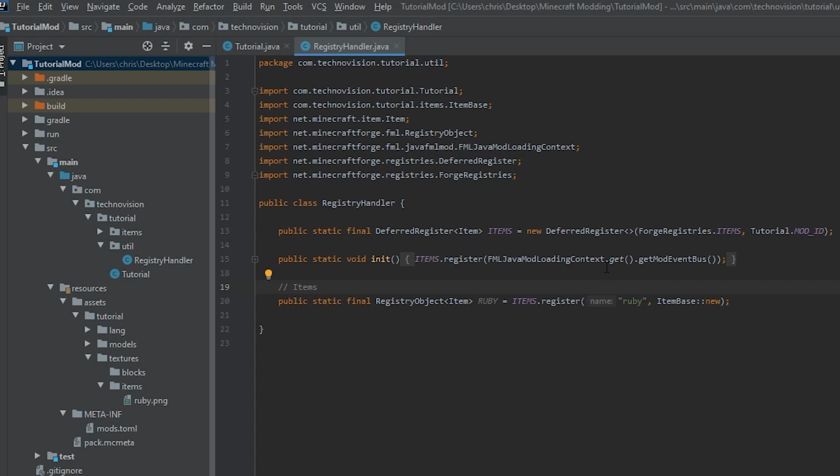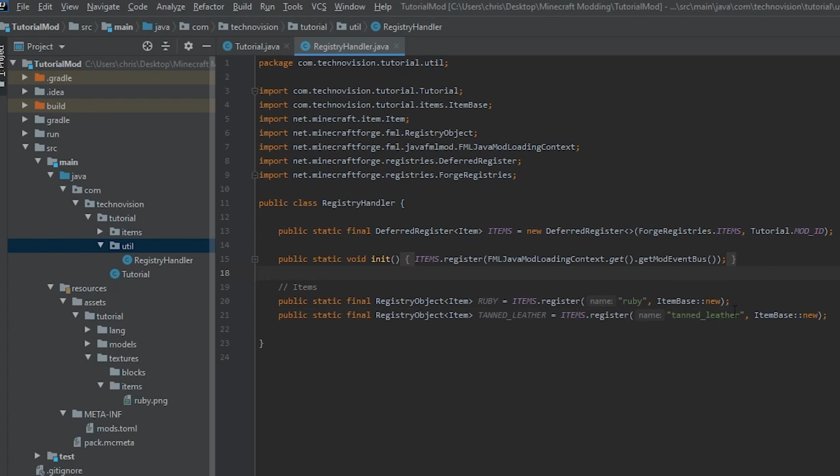So we've now successfully created our first item in the game, and if you ever want to make a new item, it's super easy, and this is for a basic item, of course. All you have to do is go to your registry handler class here, again, that's in your util folder, and just copy and paste this line here where we have our Ruby object. You can just right click, copy, paste below, and just rename the object. Instead of Ruby, I'll do tanned underscore leather. And rename the item name as well in here, tanned underscore leather. And everything else you can keep the same.